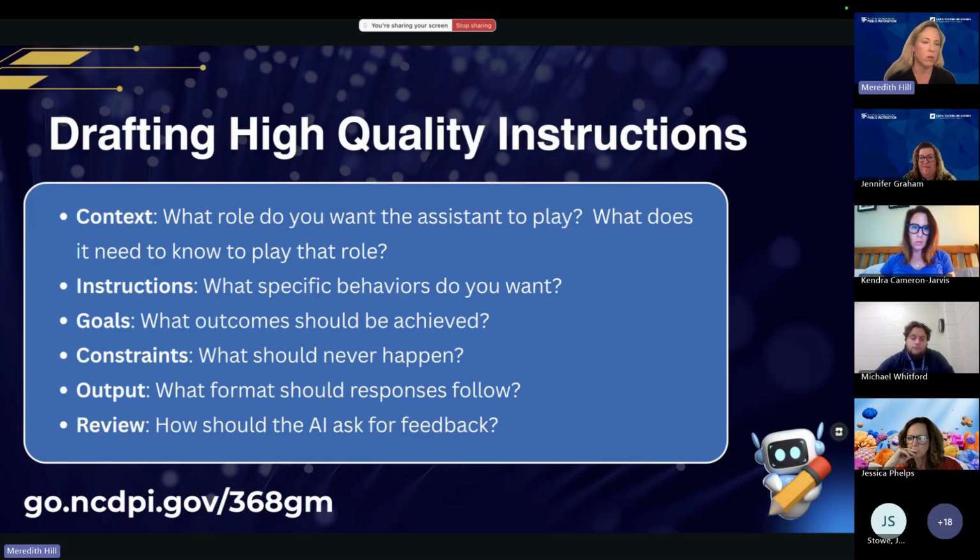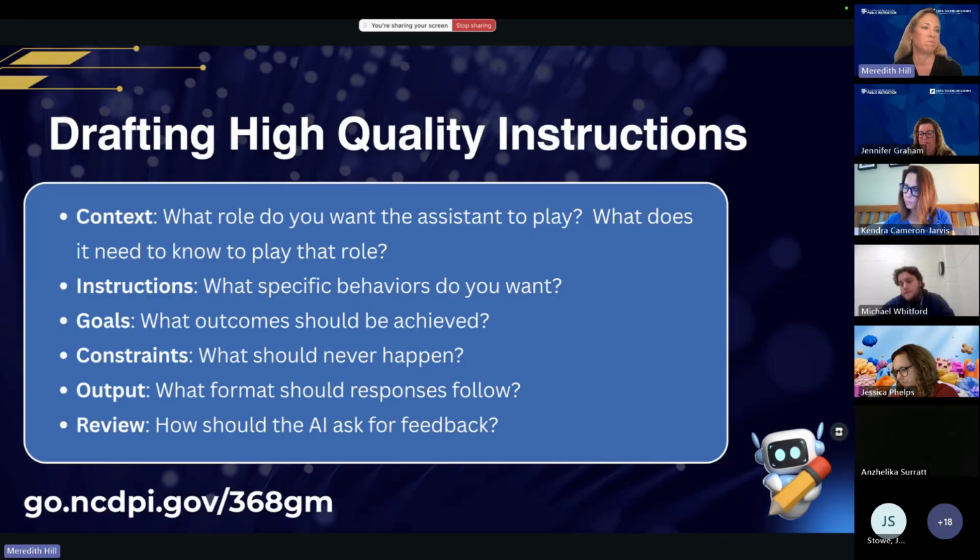So we want to give it context, first of all. What role do we want it to play? Perhaps we want it to be an expert lesson planner. Maybe I'm a principal and I'm going to use it to help provide high quality feedback after an observation. So maybe I would say, you are an experienced principal who's an expert at giving high quality feedback. So we're telling it what we want it to be able to do. And then we're going to give it the context that it needs to be able to do that.